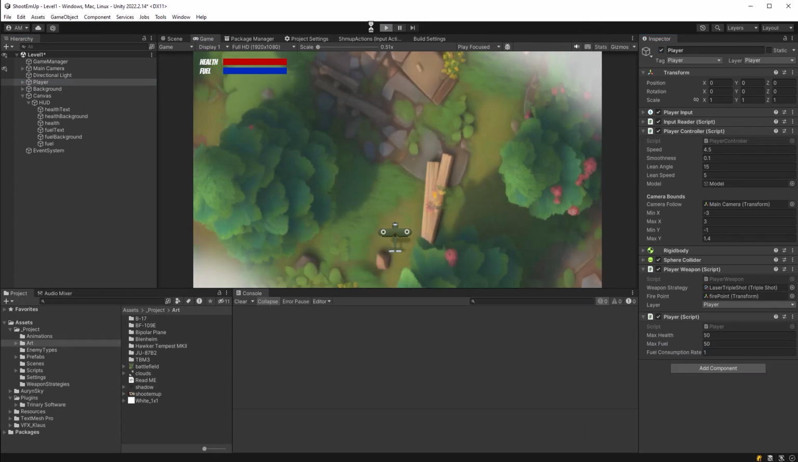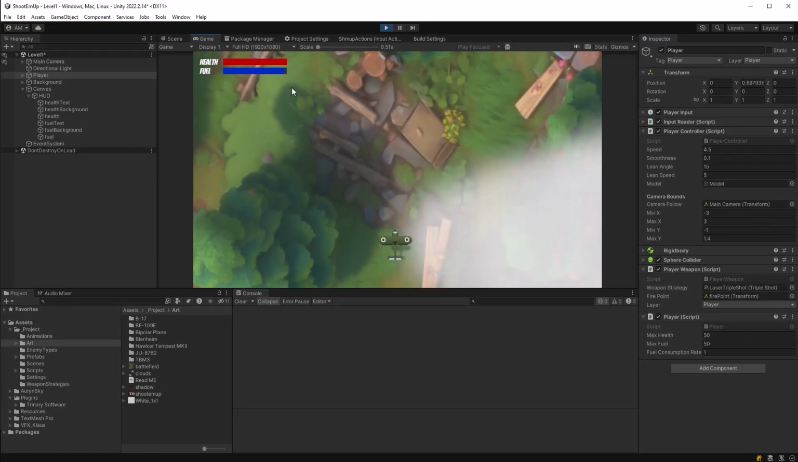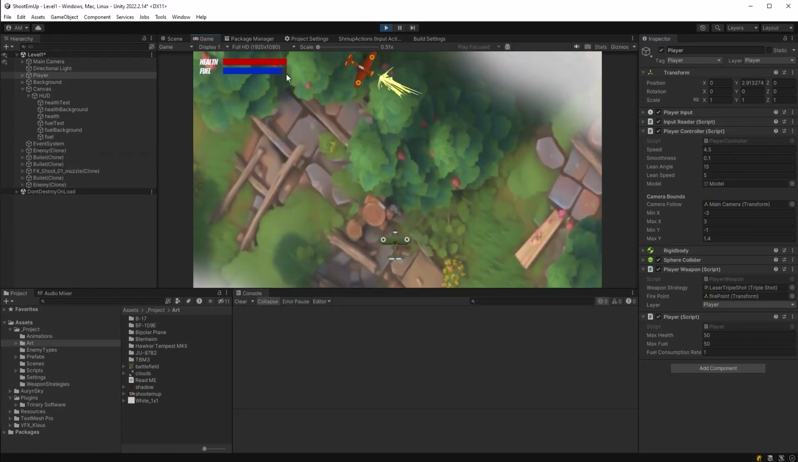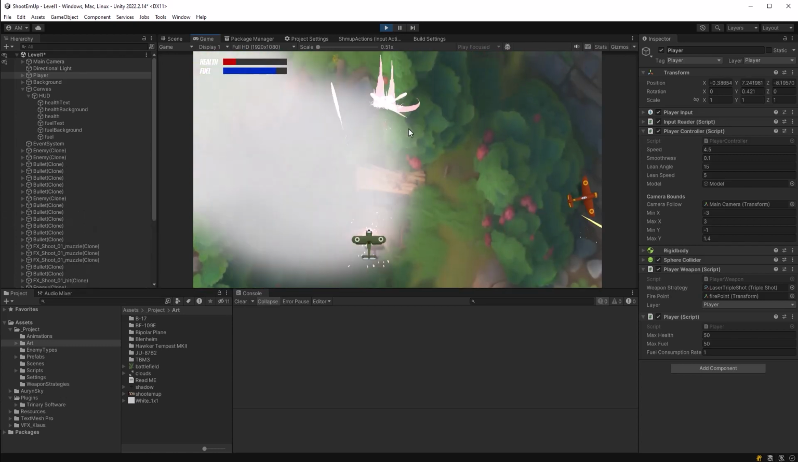Back in our game, I'm going to set some better values for these. 50, 50, 1 seems okay. All right, you can see our fuel is dropping. Okay, and now we're taking some hits. We can blow up planes.